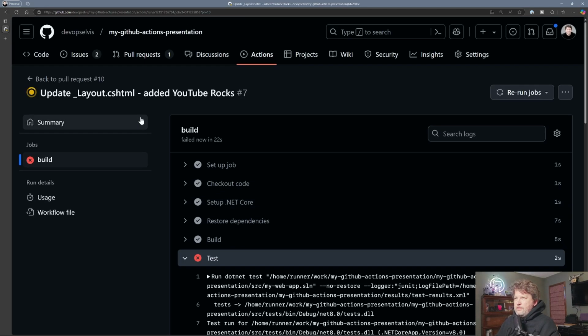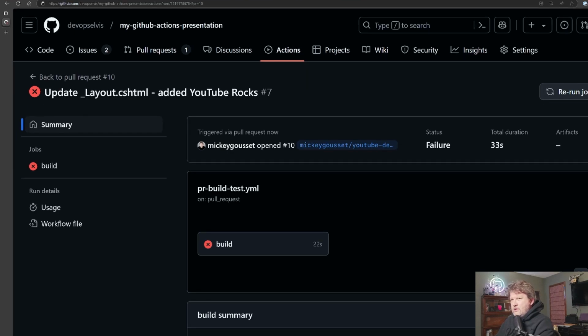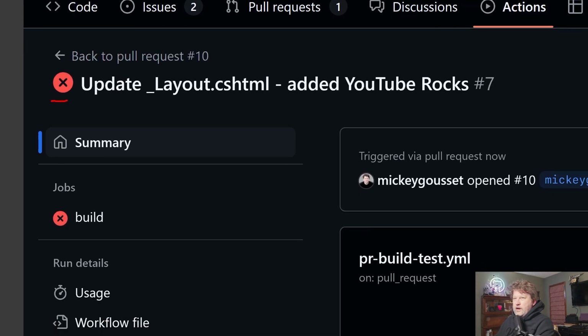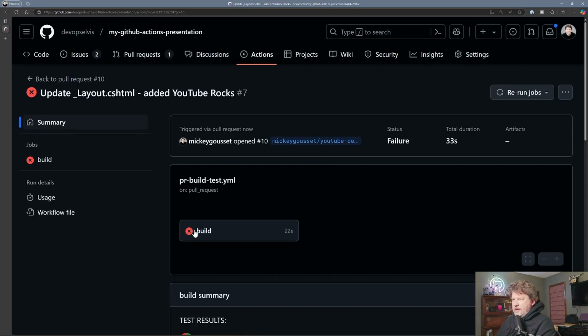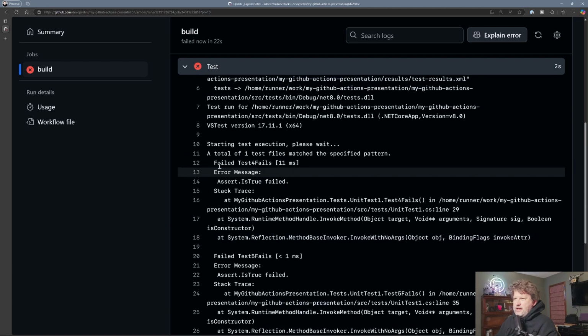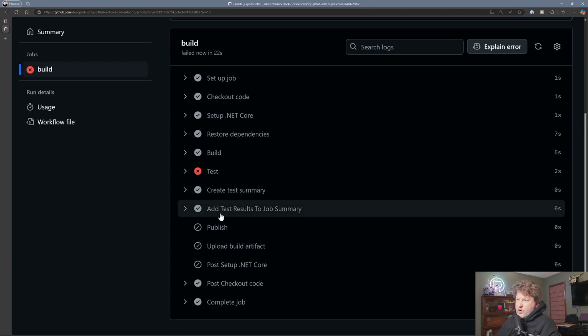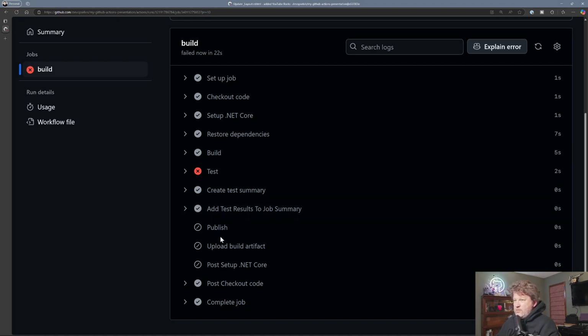So you'll notice that, let's see, if we come back up to the summary, the workflow itself has failed, right? We can see that because of the big red X. And we know that this job failed. And specifically, if we go into the job, we can see that we failed on the test step. Test summary and add to test results still ran, but then all the other steps were skipped as expected.